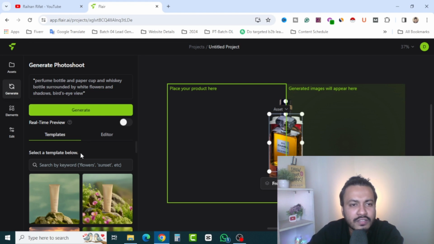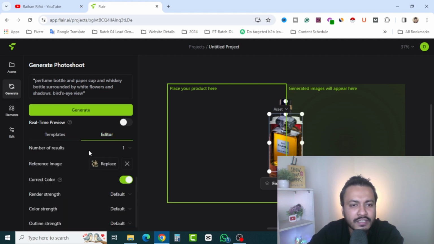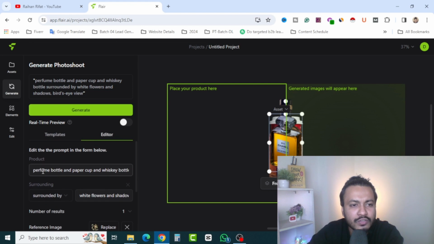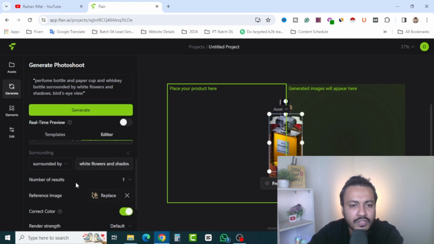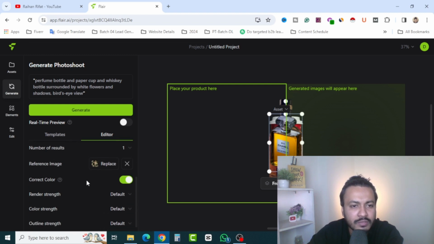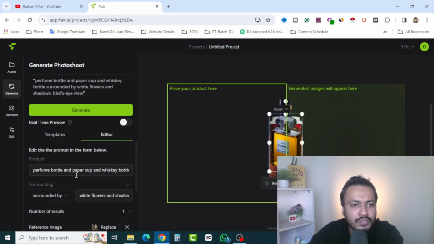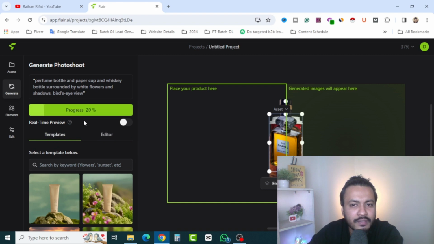So you can select the template, also you can edit. That means you can also change the product and also the surrounding, also the number of results and image replace with this kind of. So let's click on generate and the generate picture, and progress is 70, 80%, 82%, 83%, and it takes some time.